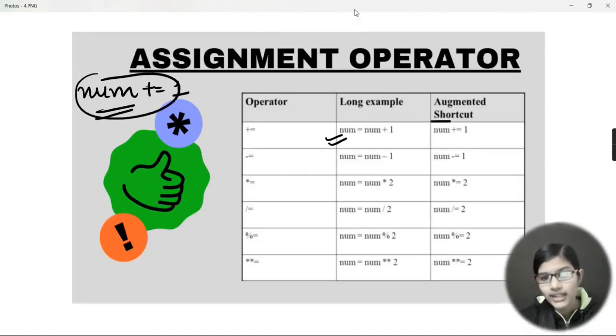Here it is written as an augmented shortcut. So if you see somewhere num += 1 written like this, it means that num is equal to num plus 1. It is the short form to write num = num + 1. Keep this thing in mind.